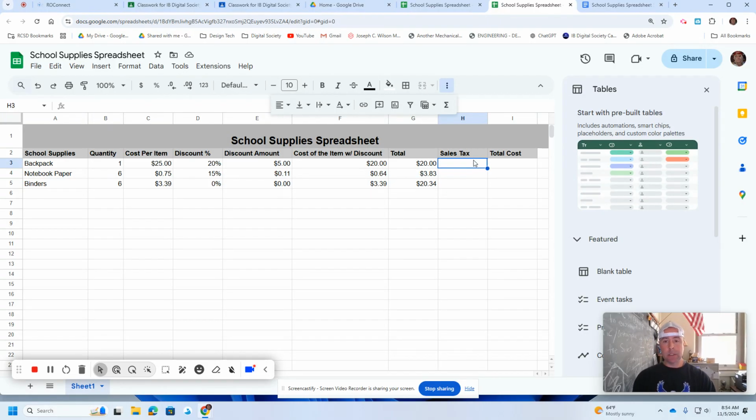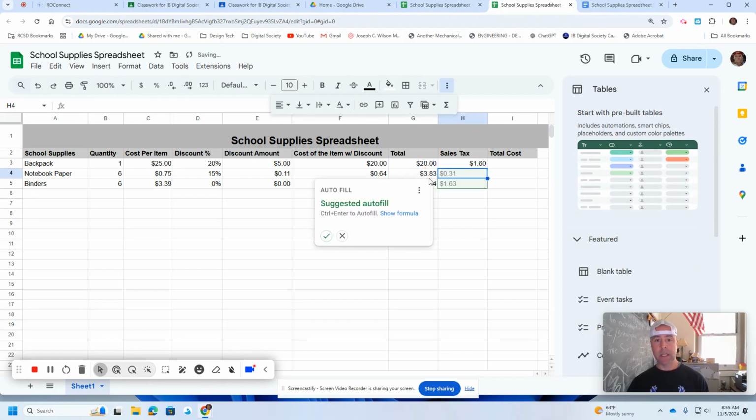Next cell, for the sales tax, what do we have for the sales tax? So this cell is going to be equal to something we have to enter. Okay, the sales tax is going to be the total price multiplied by what in New York State? 8%, which would be 0.08. Click enter. Gives us a total tax of $1.60 for that. And then the autofill does it for us. Makes it pretty easy. Click check.